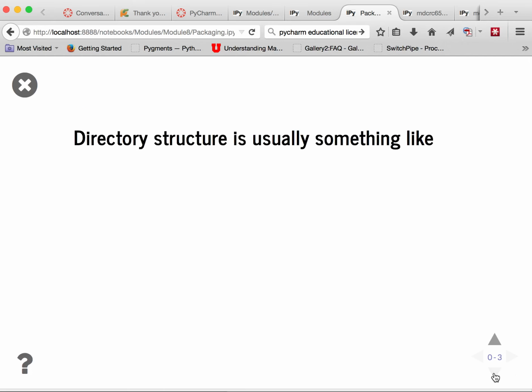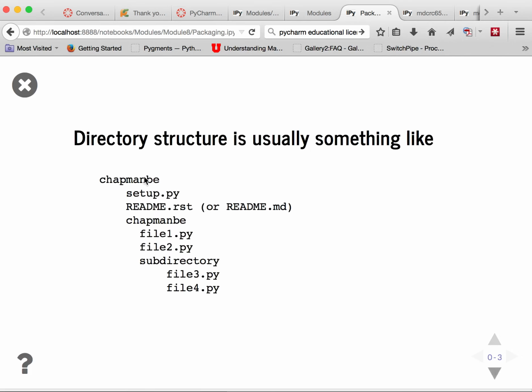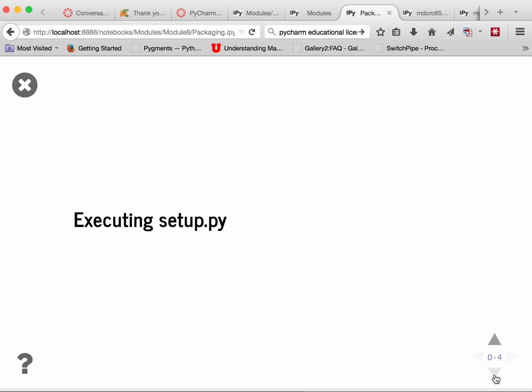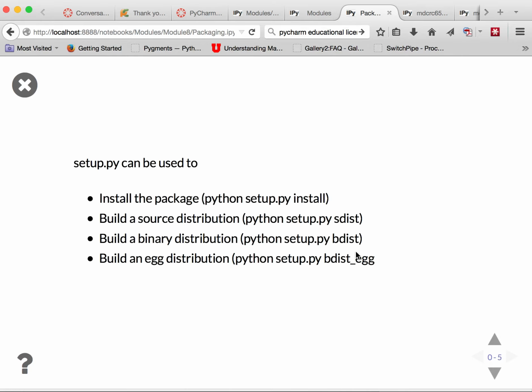The directory structure is usually something like the following, where I have the package name, and then my setup.py file, readme files, and other files that are associated with describing the package and defining the installation process. Then a directory, which is the package name, so we have some redundancy here. And this is the actual code, so this will be the package. These are modules that are in the package, and I have a subdirectory that will be a subpackage and the files associated with it.